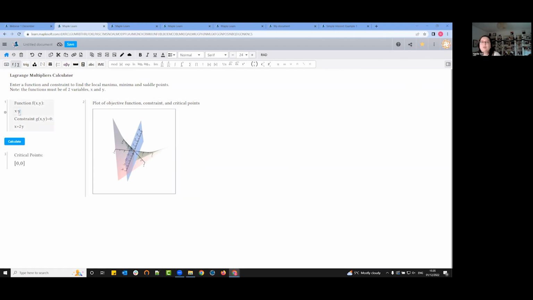You're going to be able to enter your function, so you can enter any type of 3D function. Then you're going to define your constraint. I'm going to change the function just so we can see how it changes. So if I do 2x plus y, then you define your constraint. And then you just update the plot by clicking on calculate. Once you do that, you see MapleLearn is going to generate the new 3D plot.